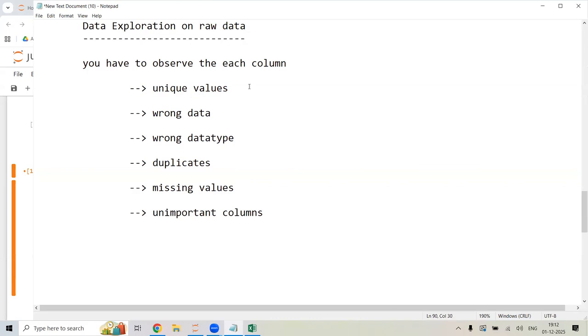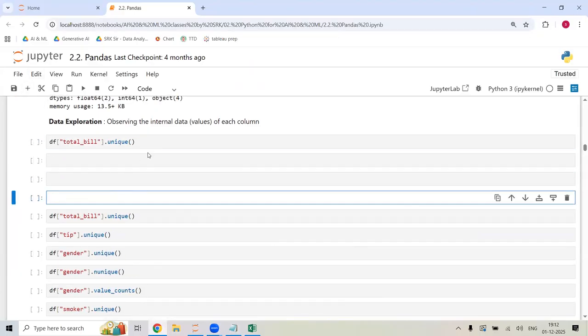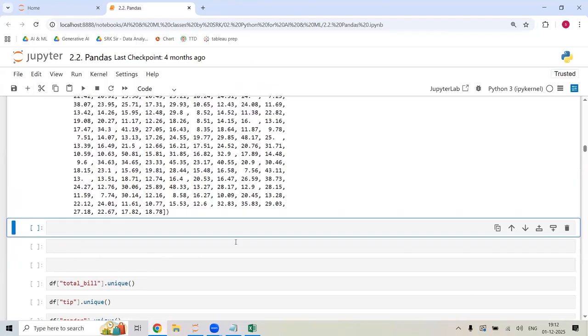So first, to observe the unique values, what is the code? df of column dot unique. You are going to get the output. Wrong data. How to observe the wrong data, miss? For example, here, first I am going to take the total bill. The column name is total bill dot unique. Here are the unique values.